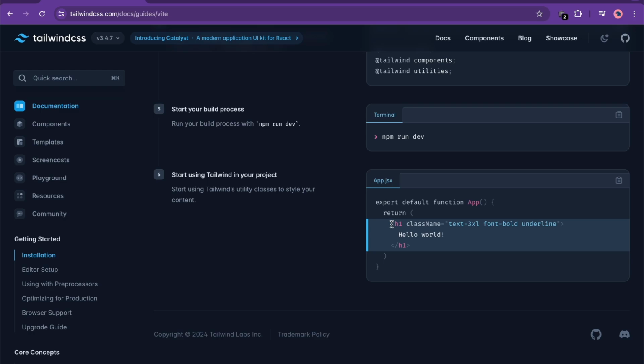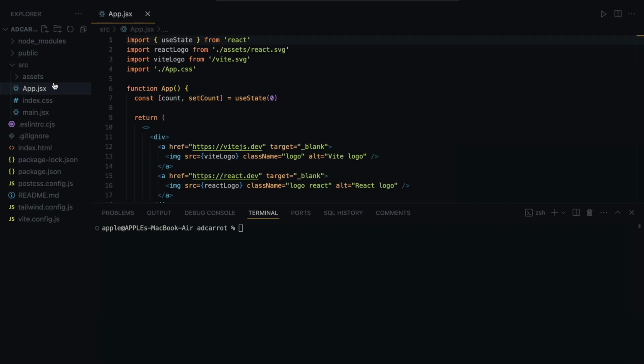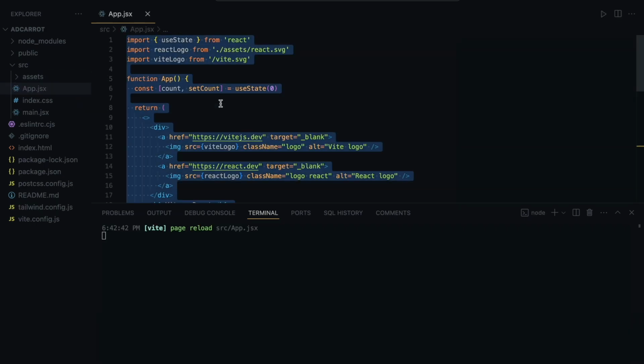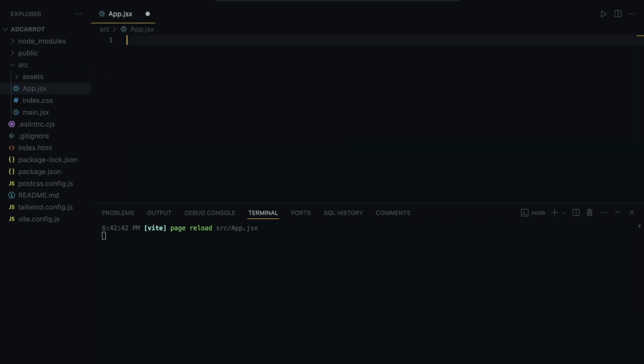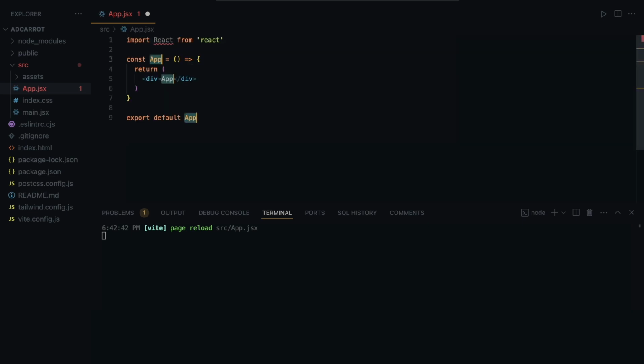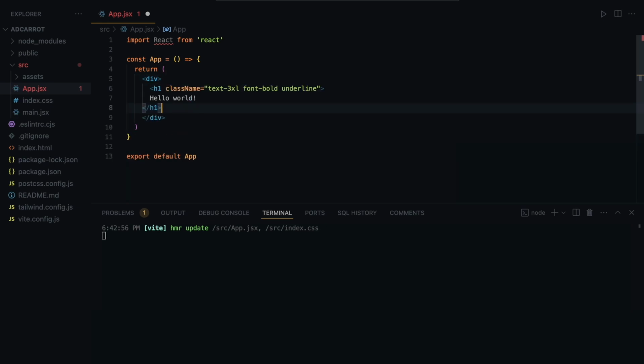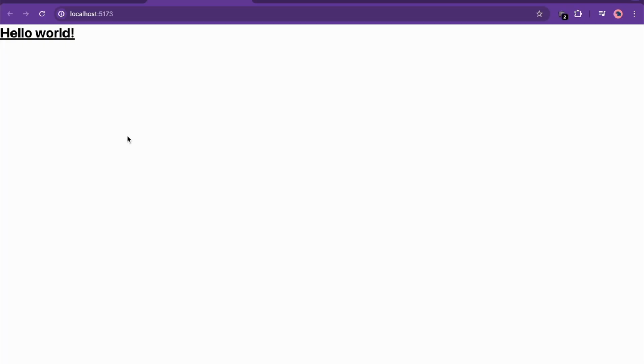I also want to test if Tailwind is configured properly. For this, I'll copy this little code here. Let's rewrite the entire code in the App.jsx file. Paste the Tailwind code here. So the styles are being applied.